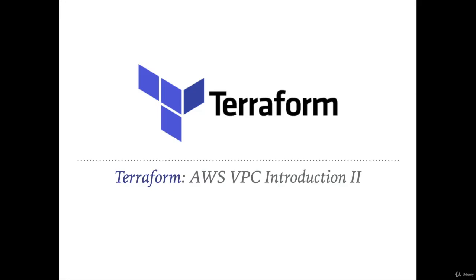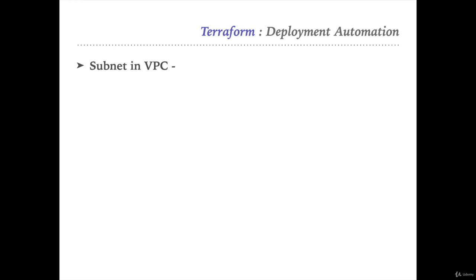And today we are going to continue the last lecture, AWS VPC introduction. Today we will see some more things about the AWS virtual private cloud network. So first, let's discuss the subnet in VPC. What is the subnet in VPC and what is the use of the subnet in a virtual private cloud network?